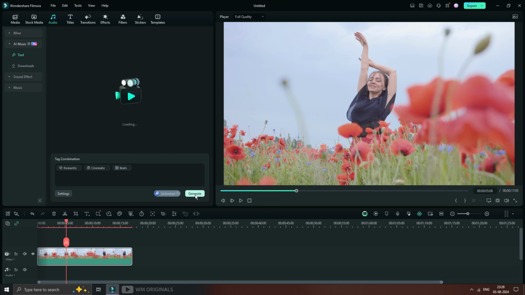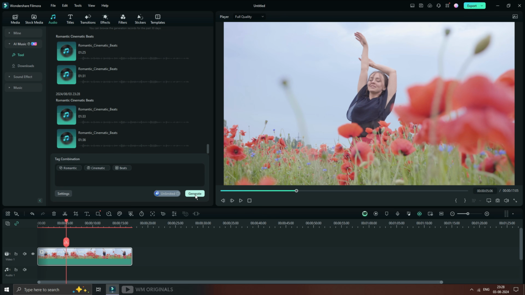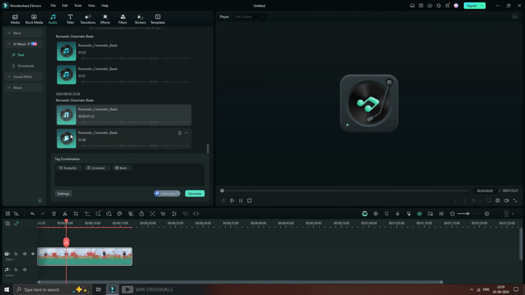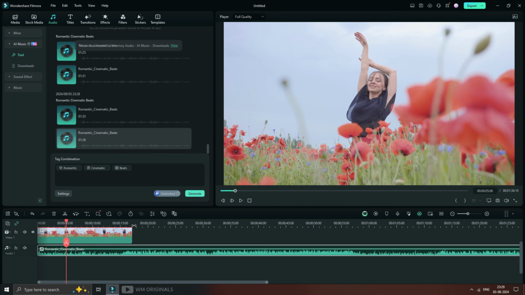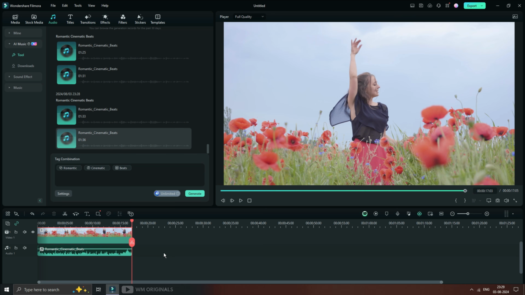Within seconds Filmora AI Music Generator generates AI music with desired 2 options. We can play and see if we like it or not. This is so nice. Let's play next. Wow, this is amazing. Now we can simply drag and drop it to timeline and we can use it in our video.